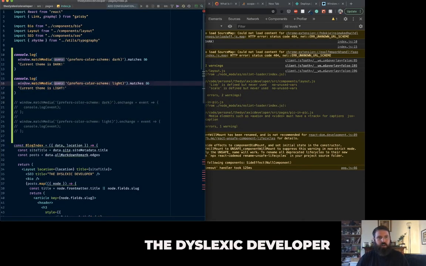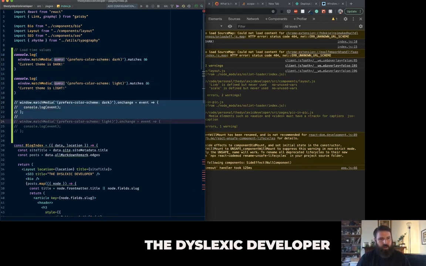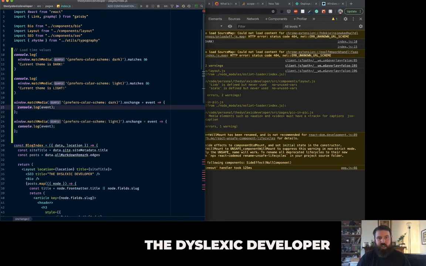So these are like load time events, or load time values. Then we can grab these, and if it changes while they're there, we can programmatically react to that. So this is dark, so we're going to log out new theme is dark, and then log out new theme is light.